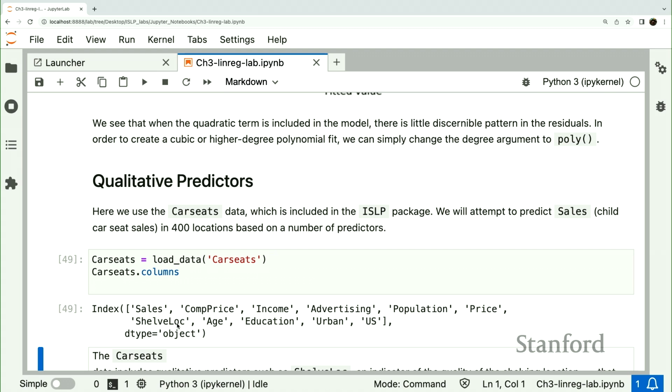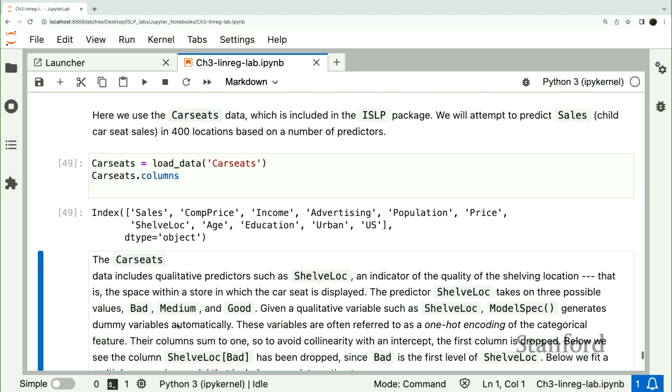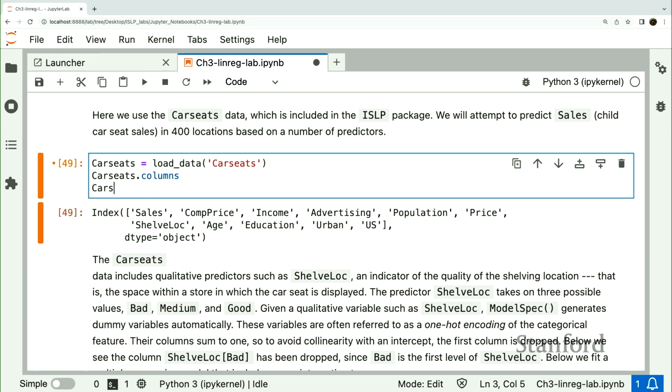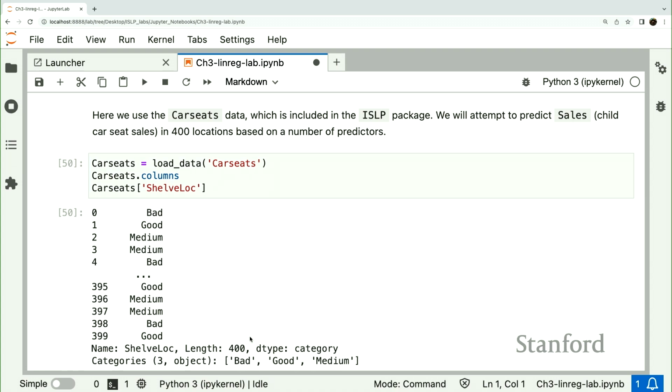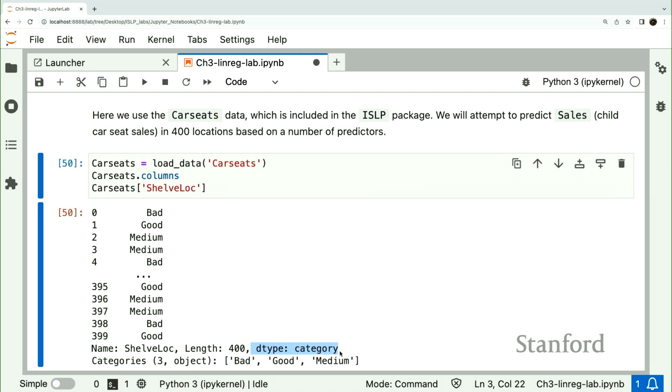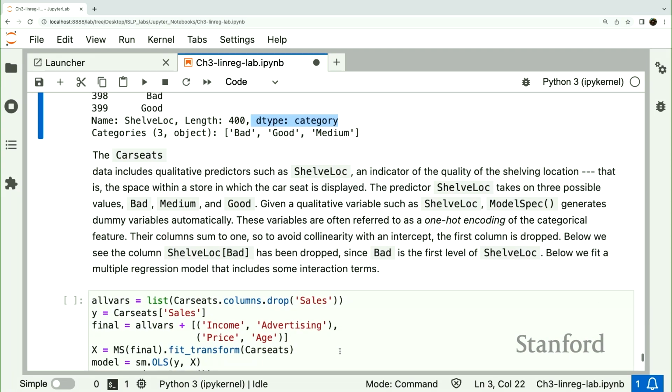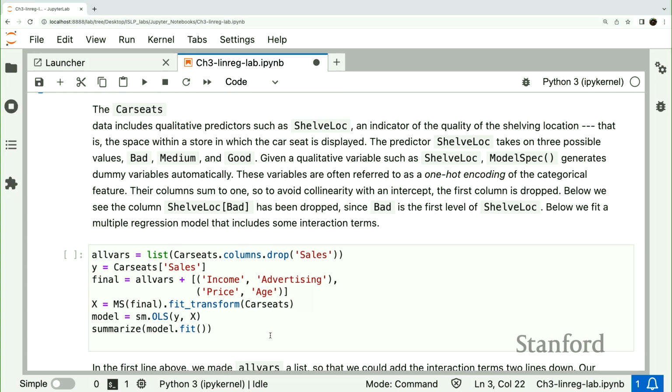I think low, medium, high are the levels, and so we could encode low, medium, high as 0, 1, and 2, but those are kind of arbitrary. So this is really a categorical variable, right? And if we look at the column ShelveLoc in the data frame, we'll see that it's been recognized as a category by pandas, and so model spec will, if we use ShelveLoc as a predictor, treat it as categorical.